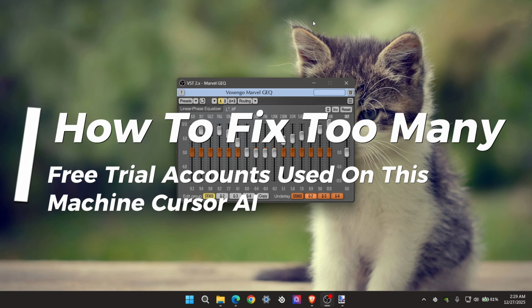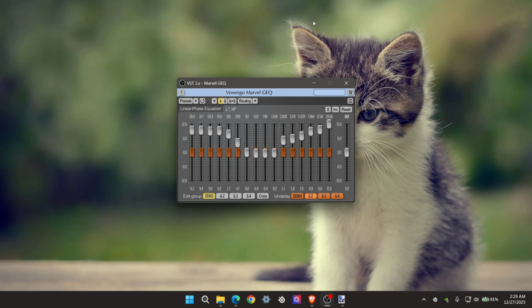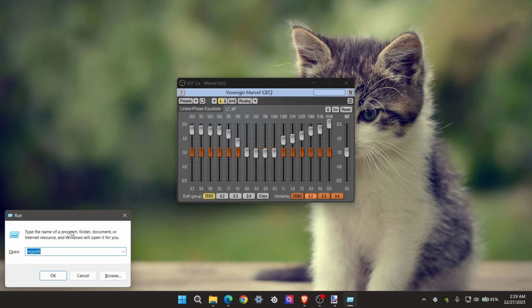How to fix too many free trial accounts used on this machine, Cursor AI. So what you're going to have to do is press the Windows key plus R to open up the Run task. Then just go ahead and open up registry. Just type that in and press OK.